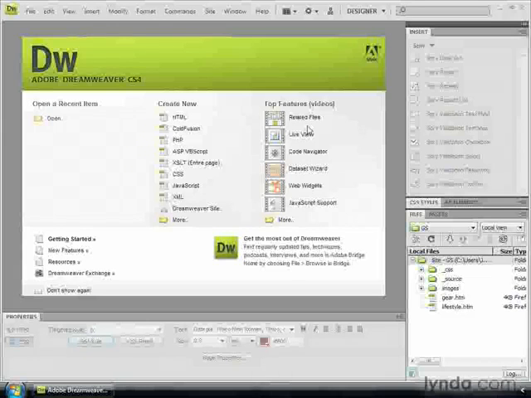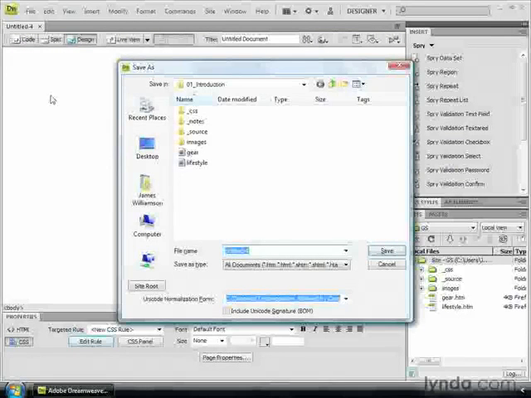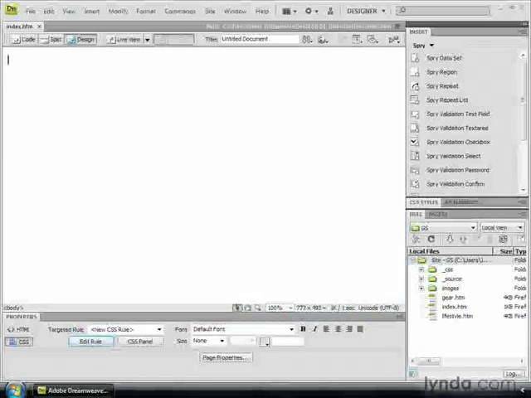So here we have our welcome screen, and I'm just going to click on the Create New HTML. And just like that, I have a brand new page. Now, it's always a good idea to go ahead and save your page. So I'm going to go ahead and save this, and I'll just save it as index.htm. And this will be more or less my home page.